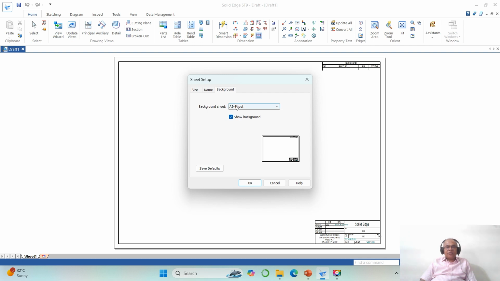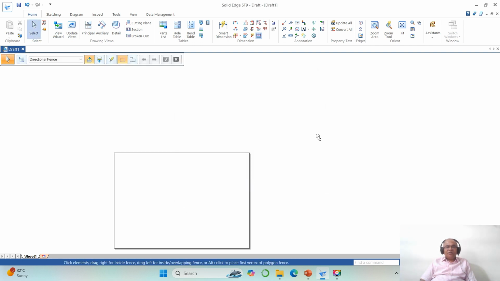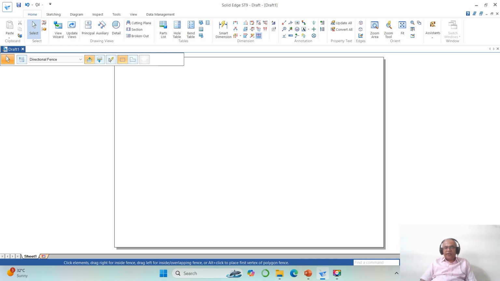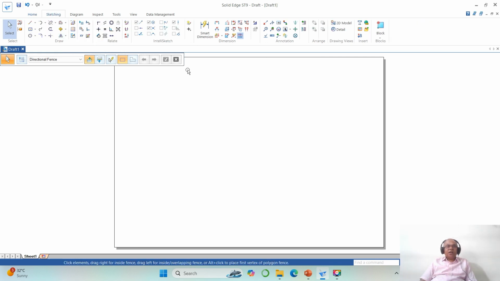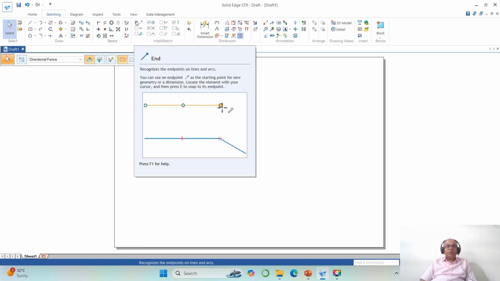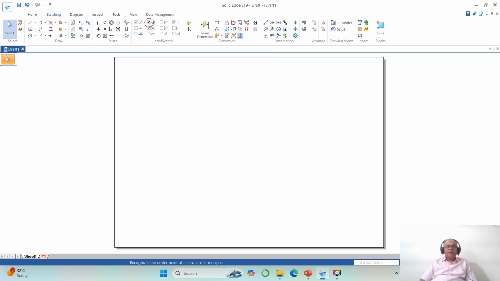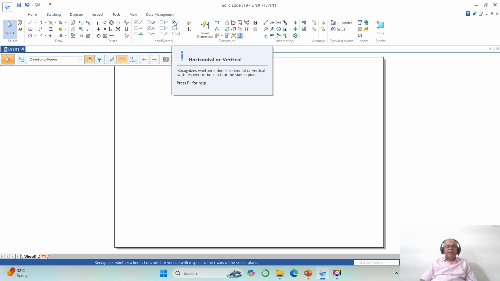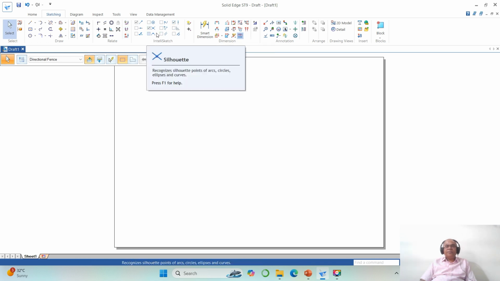Now I want to change the background sheet from A2 to A4. You just click on A4. You don't want to show the background, so you just disable it and say OK. Now this sheet is going to shrink from A2 to A4, but the display is still set for A2 only. You just click on fit so that the display is changed to A4. Now I need to go for sketching. Before actually going for sketching, first you make sure that endpoint, intersection and horizontal or vertical are enabled, and all other options you make disabled.